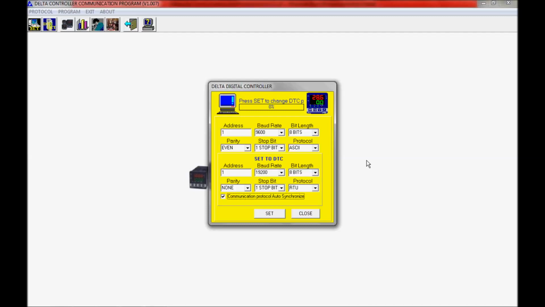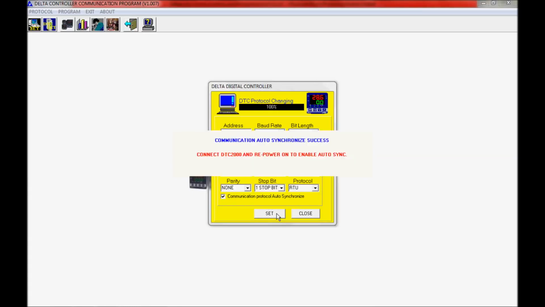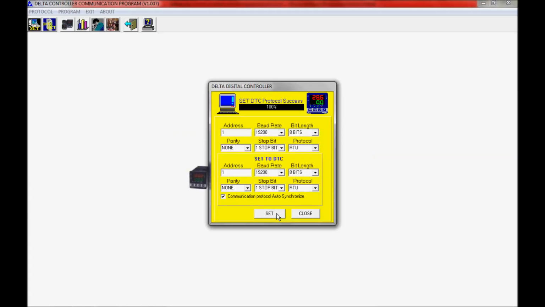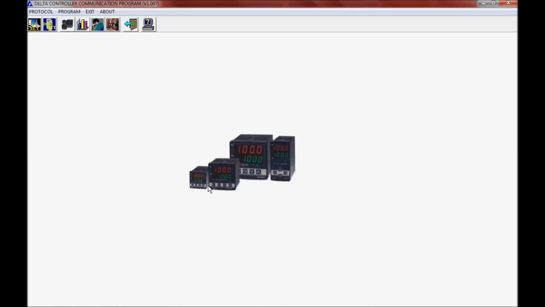So I'm going to click set here, and there's my banner. Now I'm going to click close, and I'm going to power down and power back up my controller. They were already connected together, so I didn't need to put them back together first. And I'm going to come over to this third button right here. I'm going to click on it real quick, and I'm going to show you something.